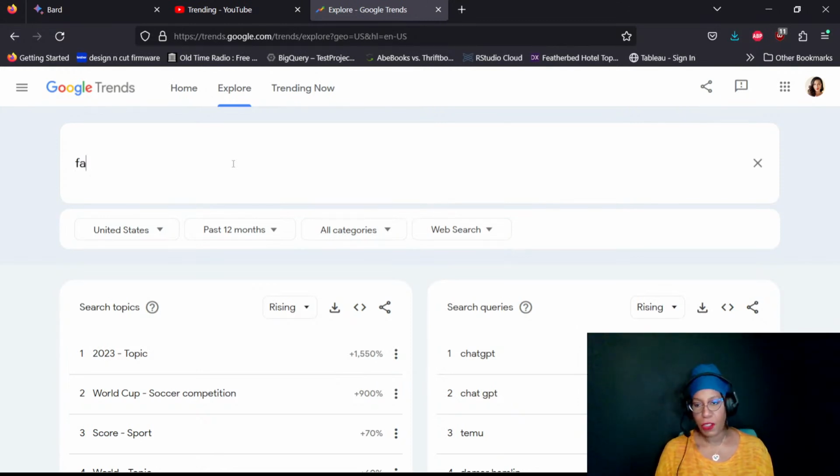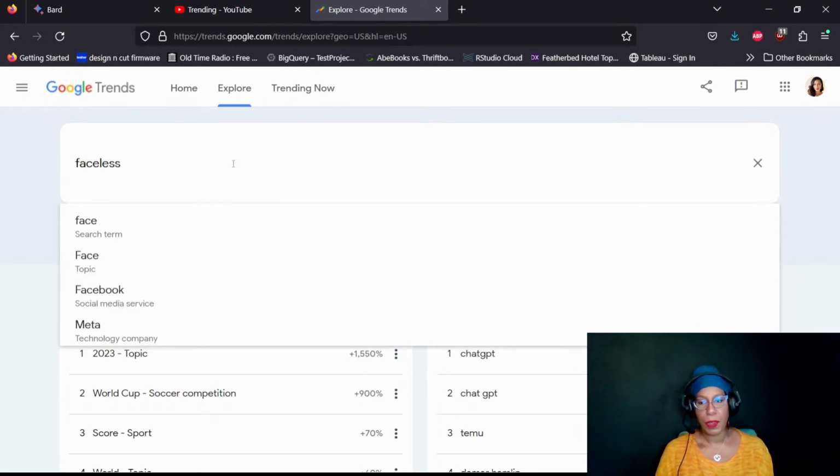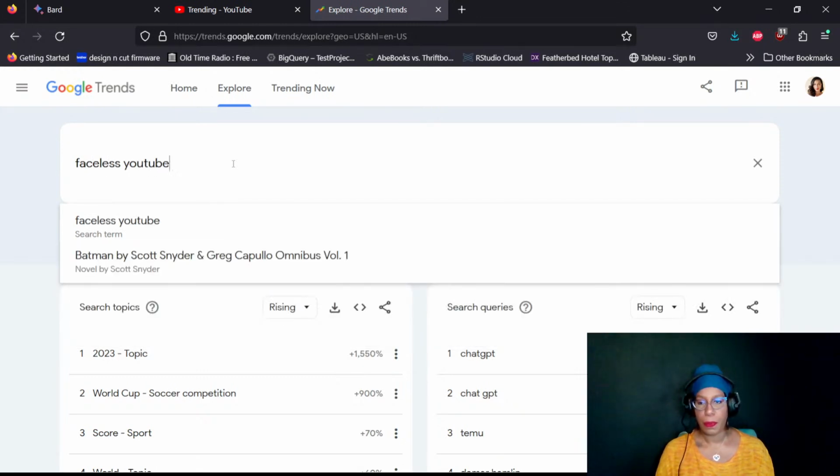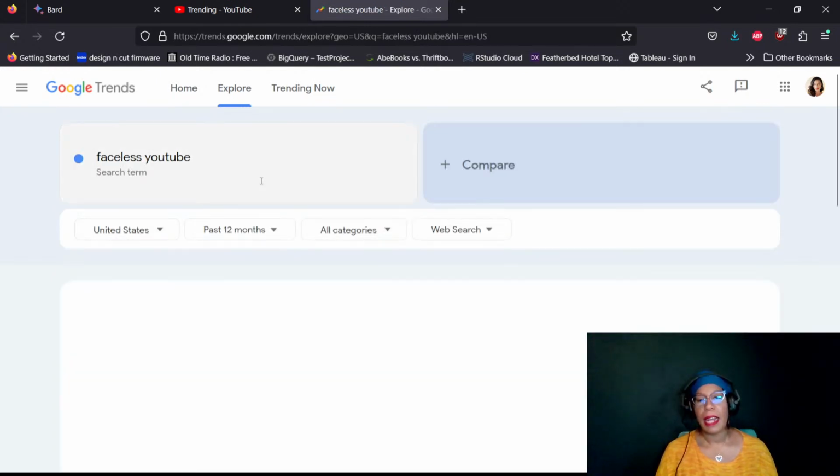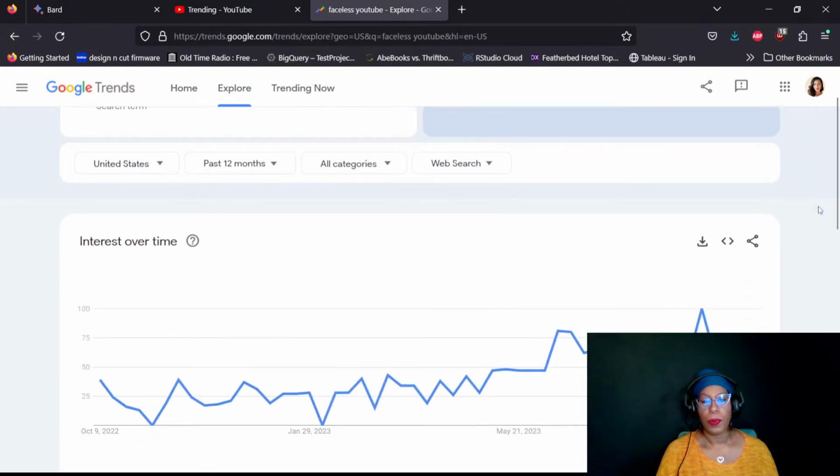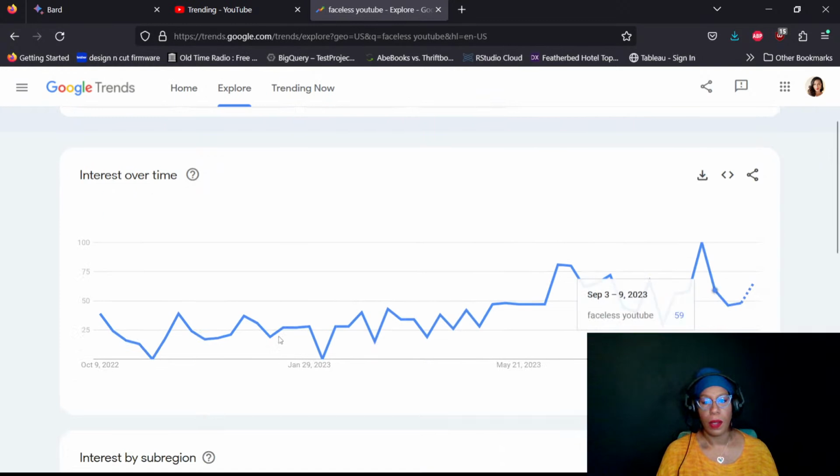Okay, let's try Faceless YouTube. Okay, Faceless YouTube as a term. Right now it's doing it as a web search. And it looks like interest in Faceless YouTube is rising over the past year. This is the past 12 months.